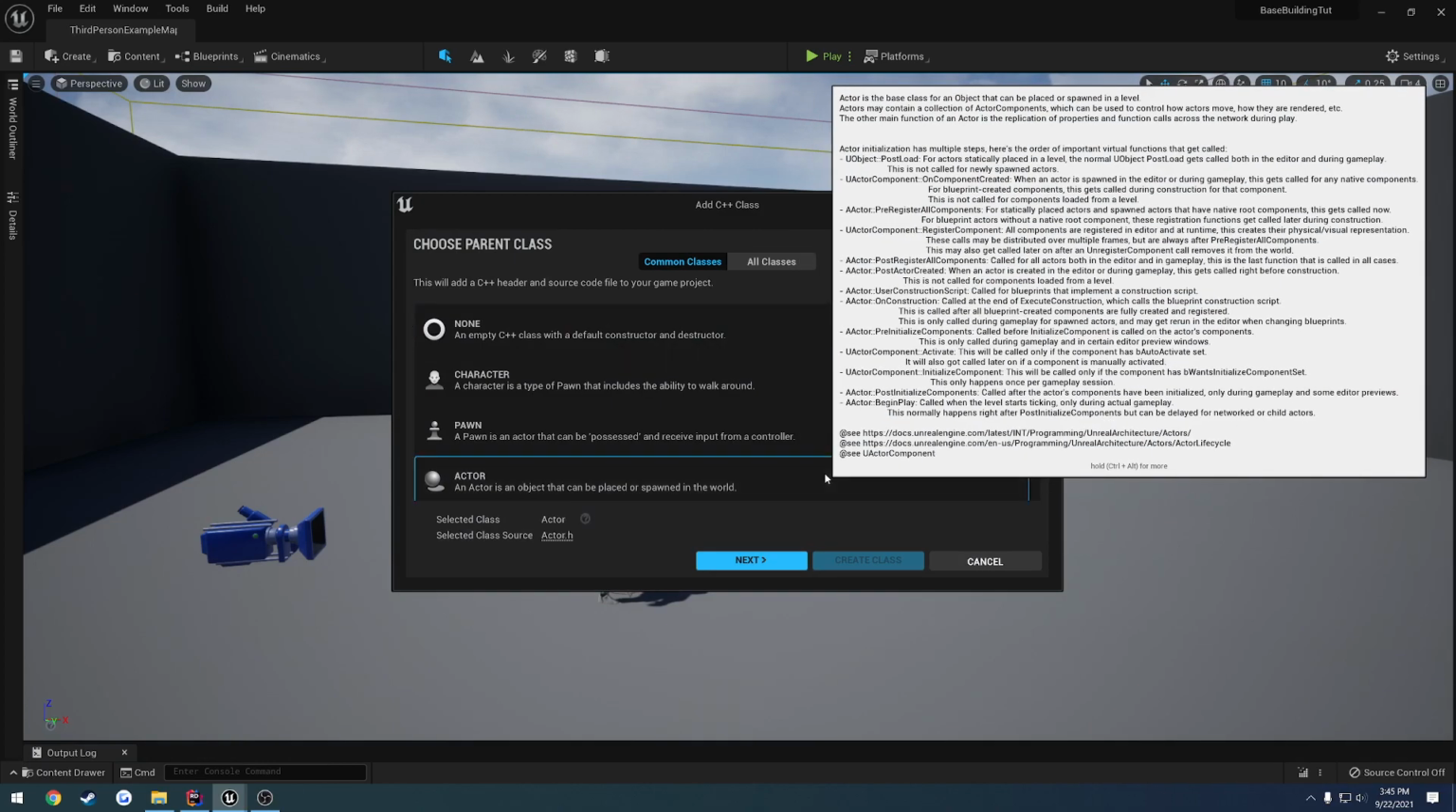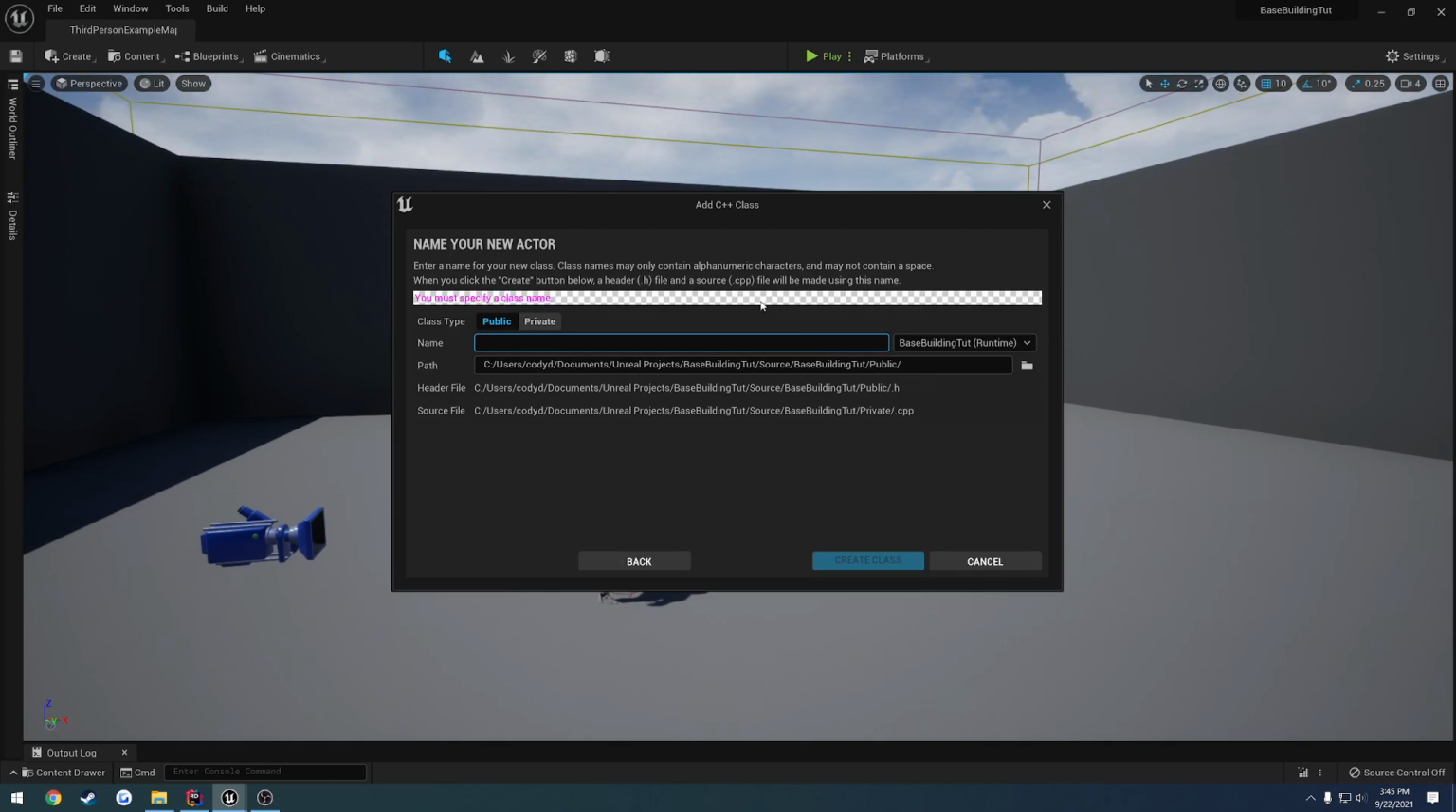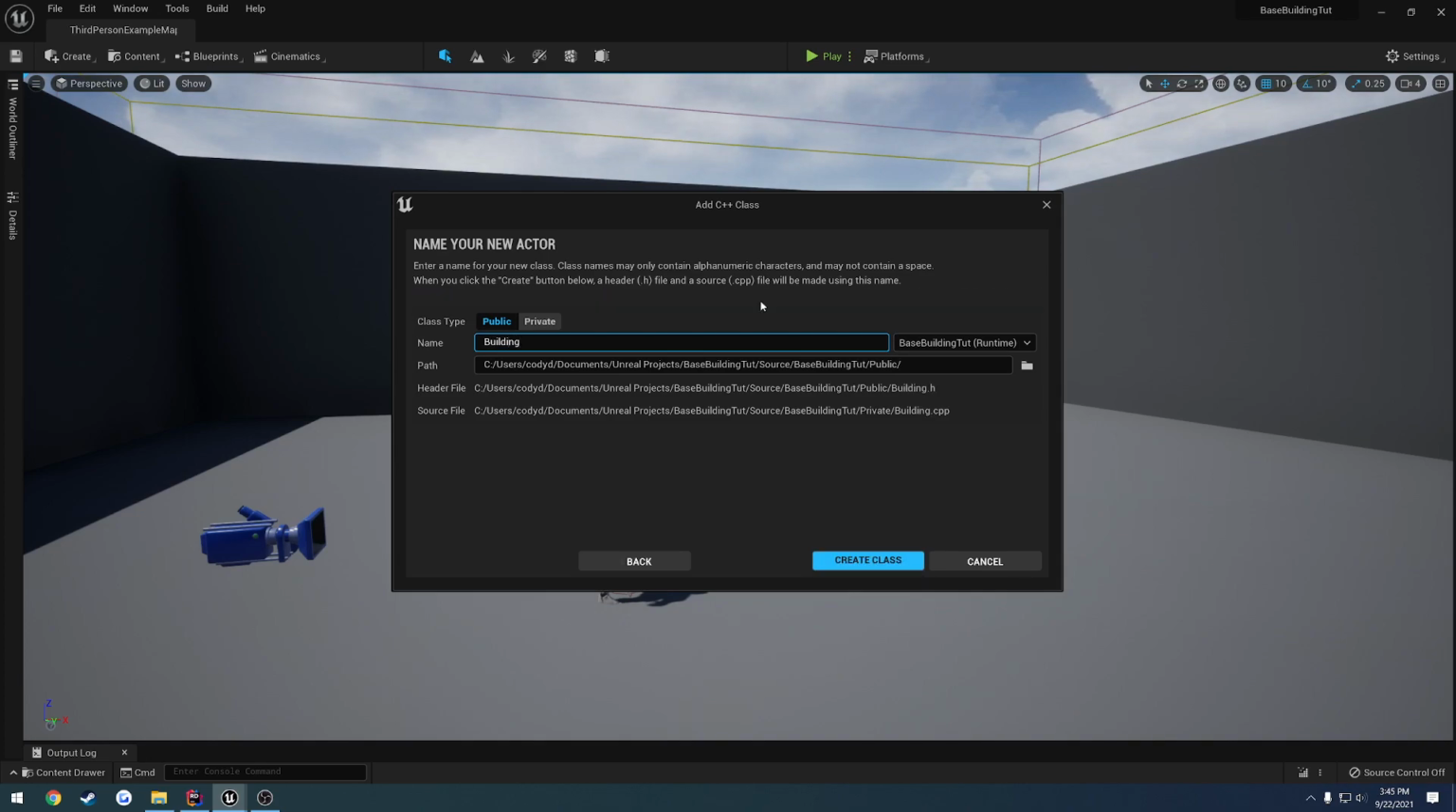So we're going to create an actor, and let's make it public and give it a name. So I want to call this one base, and let's just call it building. Yeah, we'll just call it building. And we'll leave the path the same.